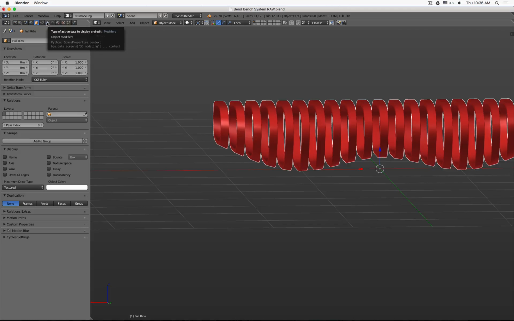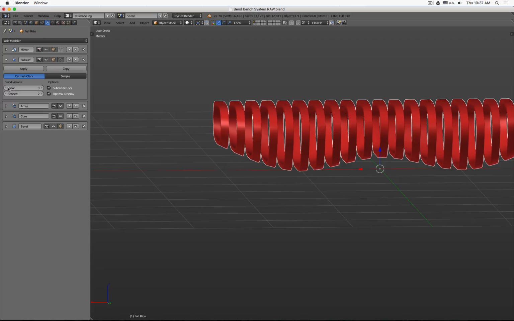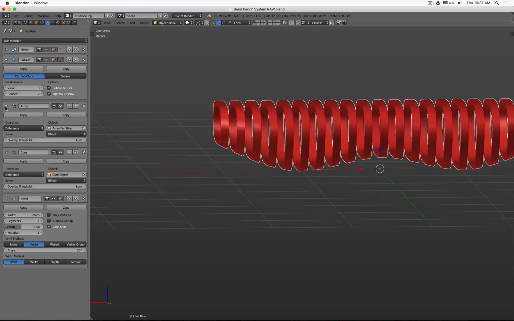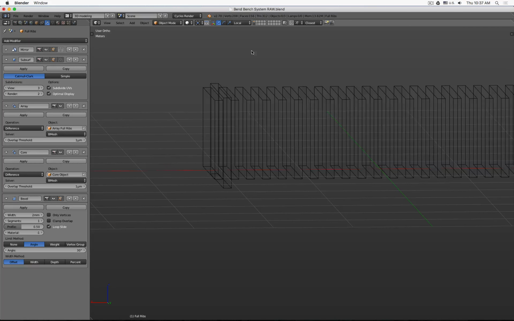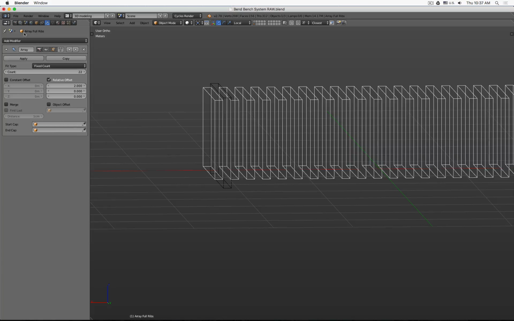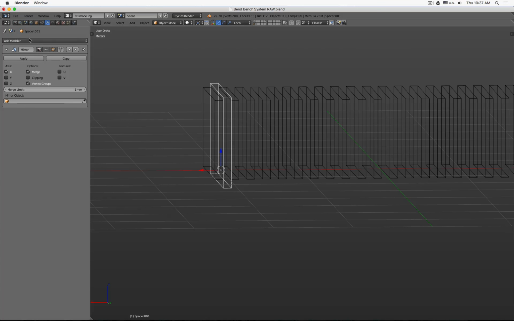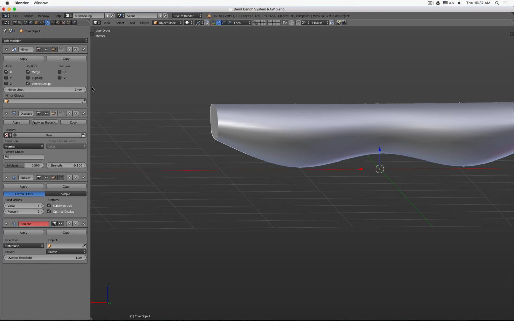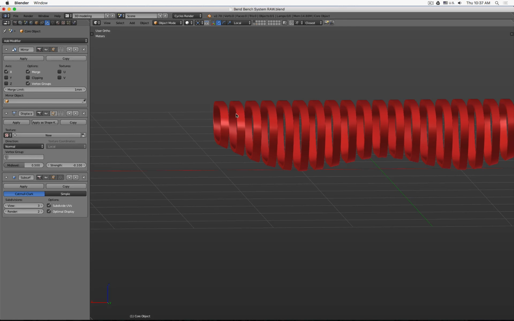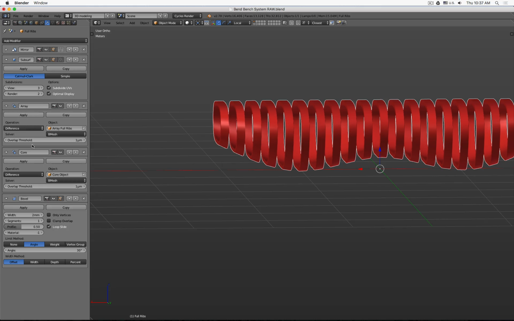A few suggestions. I totally give every object a proper name. So for example, these are the ribs. So array full ribs. This is, for example, just a spacer. This is my core object. And then here, the modifiers, they also have logical names. So for example, this is the Boolean that does the core. This is the Boolean that does the array.